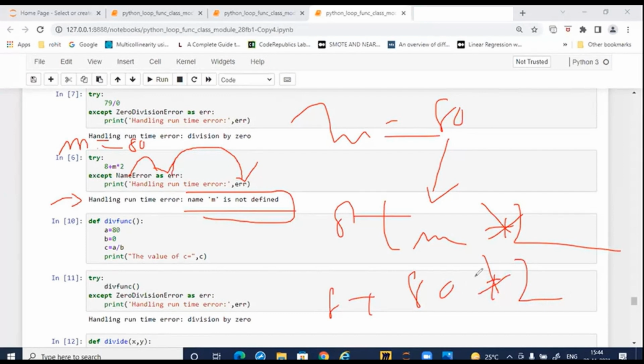The point is that this will not generate any error if you had provided the m value. But maybe by chance you are doing certain work and by chance it is missed in between. So it will just show you, okay, m is not defined. So we are handling it with our own words.